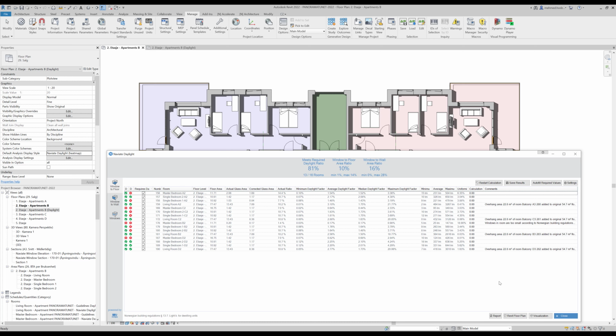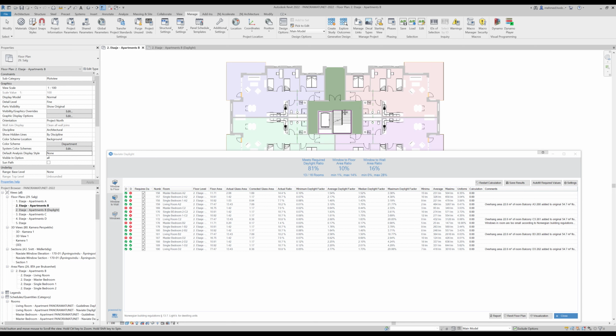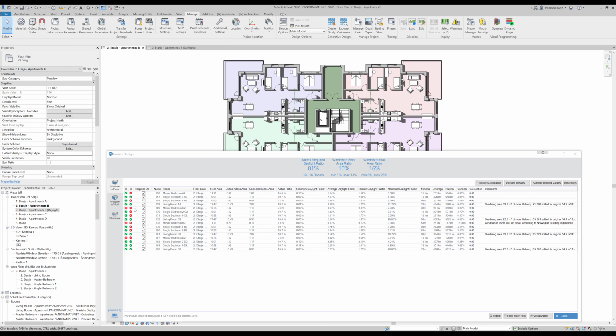I would maybe just like to conclude this demo by showing you what the workflow with daylight is when you want to make the necessary changes in order to meet the requirements of your selected standard. So for example, I'm gonna go back to these indicators here.